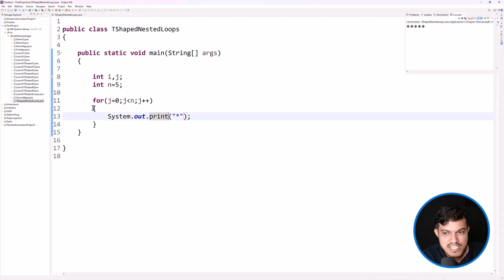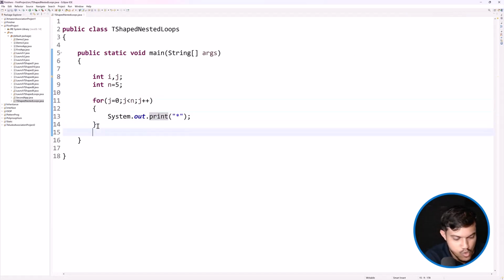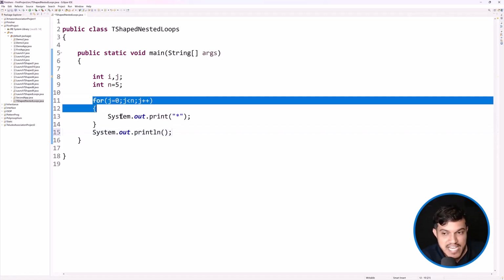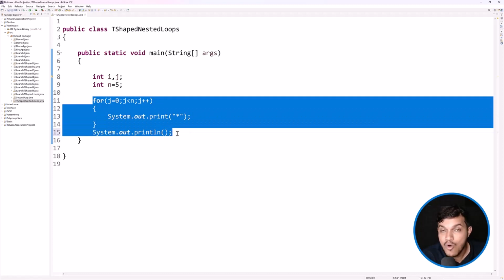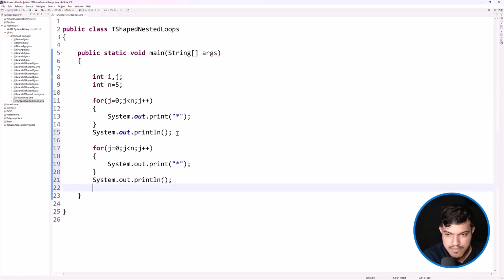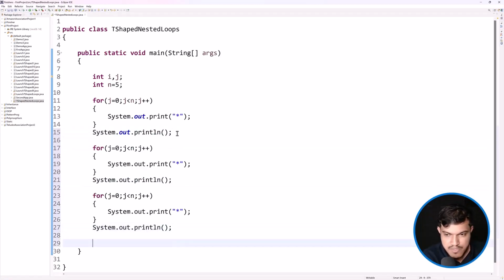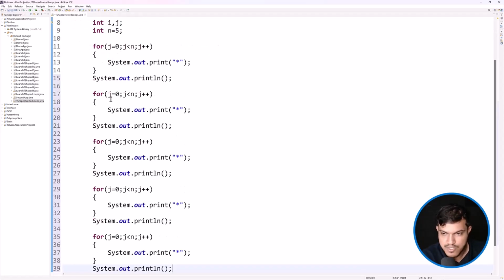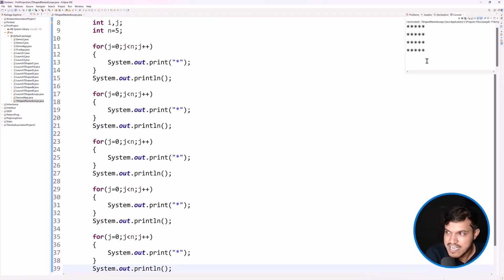After printing 5 stars, I want the cursor to go to the next line. All right, great, it will go. Now printing 5 stars on the same line, I want to do it for 4 more times. So I will keep it for 4 more times, 3 times, 4 times, totally 5 times. If I run this, you can see I am getting this output.